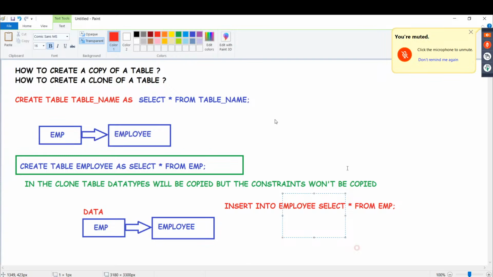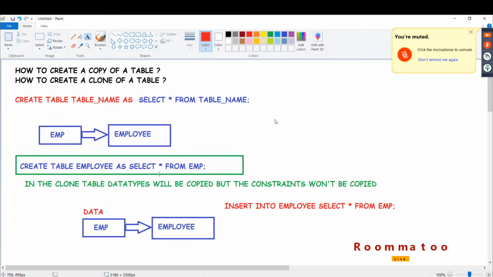Understood? Everybody got this? It's like a mass transfer of some data from one table to another table. Column names and everything should be the same. Is that clear? Column name, data type, everything should be the same.